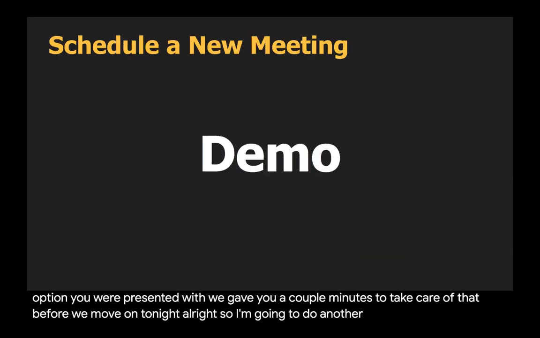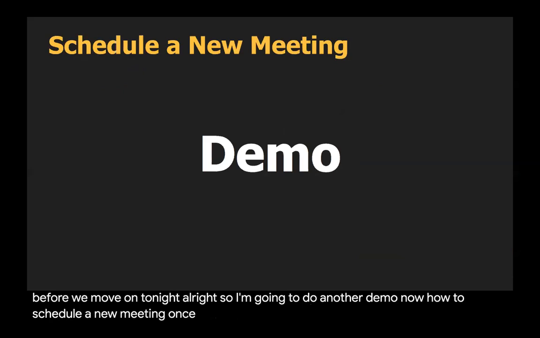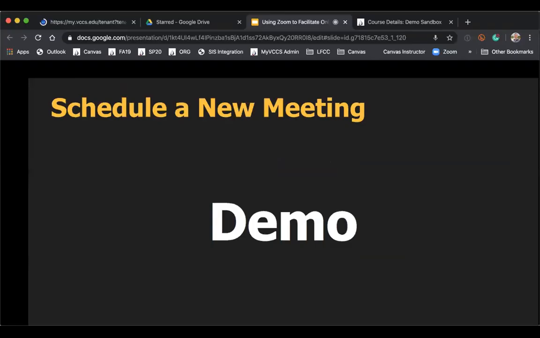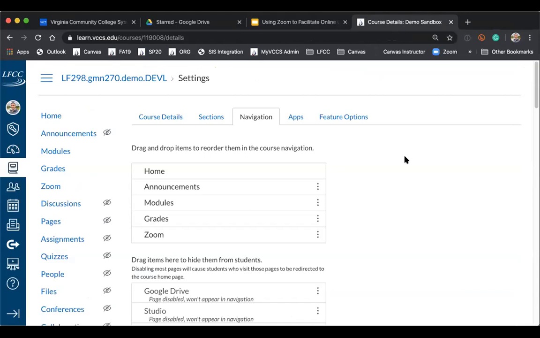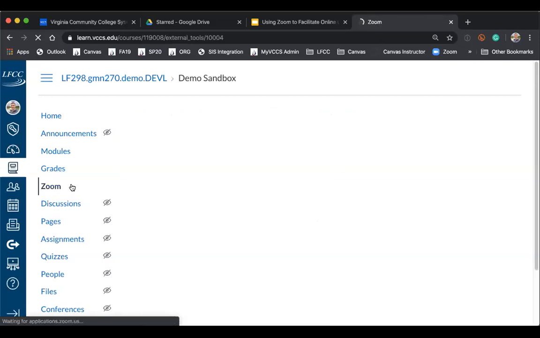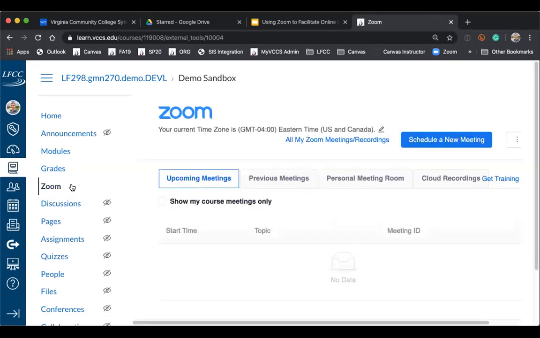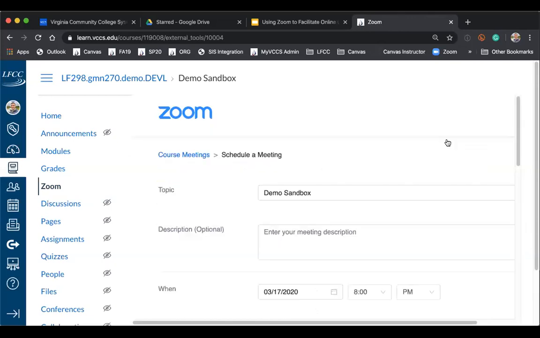All right, so I'm going to do another demo now, how to schedule a new meeting once you are inside your course and you have Zoom enabled. So if I jump back over to my course, this is where we left off a few minutes ago. We have Zoom enabled in the course settings in the navigation, and now I have Zoom as a course menu item over here. If I click on that, again, this is where the first time you may be prompted to authorize or verify your account, but I've already taken care of that for mine. And now I see a button up here to schedule a new meeting. And when I click on that, I can give my new meeting a name.